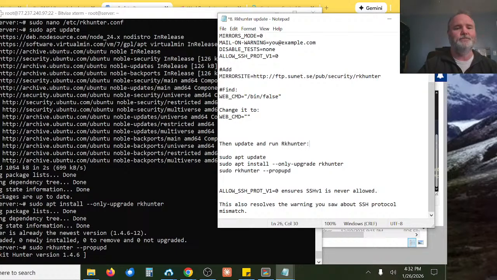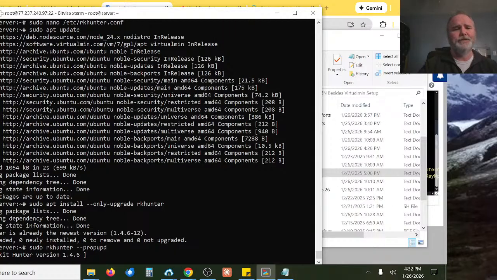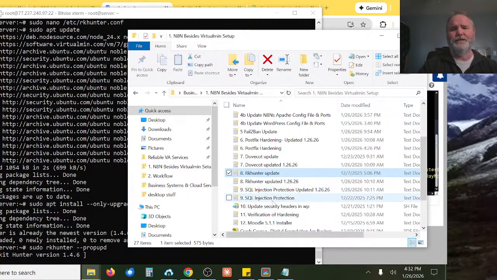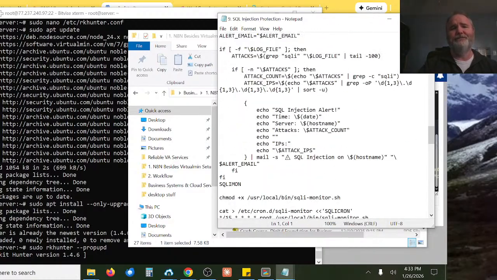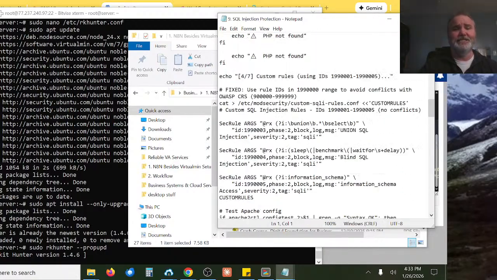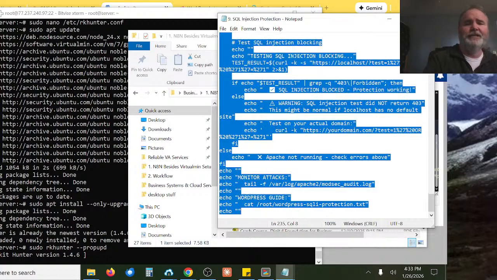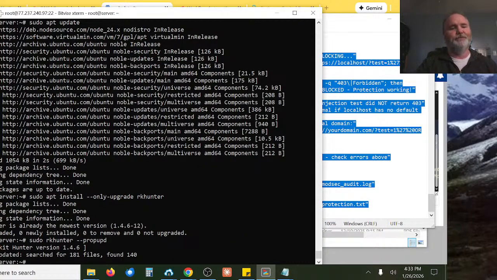Okay, so this pretty much takes care of that. Let's get up into our SQL injection protection. And here we have a lovely script. So this is so much easier for us, right? What we're going to do once this thing is done, we'll just go ahead and copy all of this and make a script here. So we'll just let this finish up, all right?